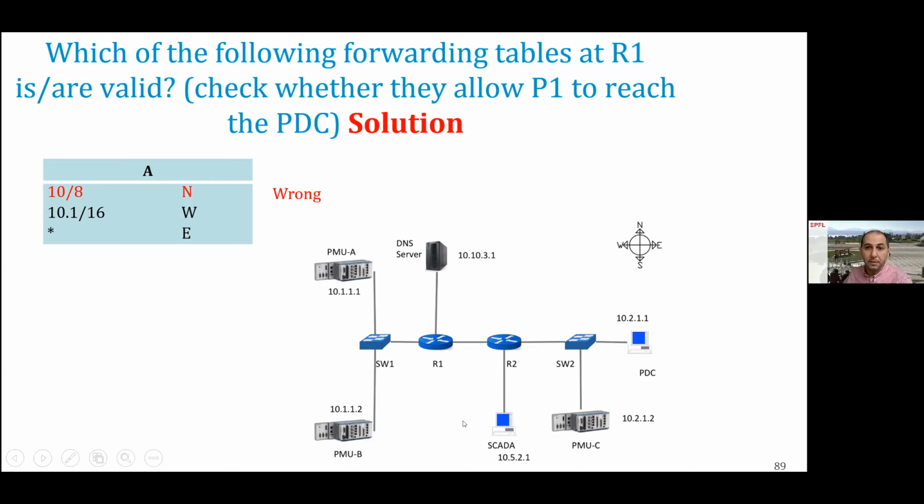Is it okay? So R2 doesn't have a forwarding table? It has a forwarding table. I just don't show it here. Here I only show the table of R1, but all devices in the network have a forwarding table. Okay, so it will forward it to the correct LAN, and then within the LAN it will get the MAC address. Exactly, yes.